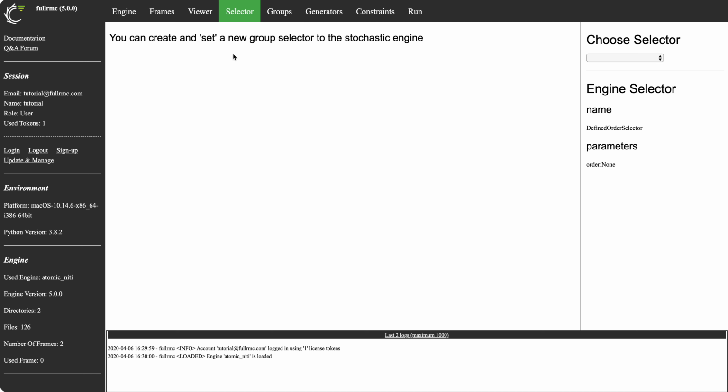And groups will be selected by the engine to perform moves upon those groups and to try to enhance the structure of your system. We will be talking about group moves in this section in here. So now let's focus on selectors.